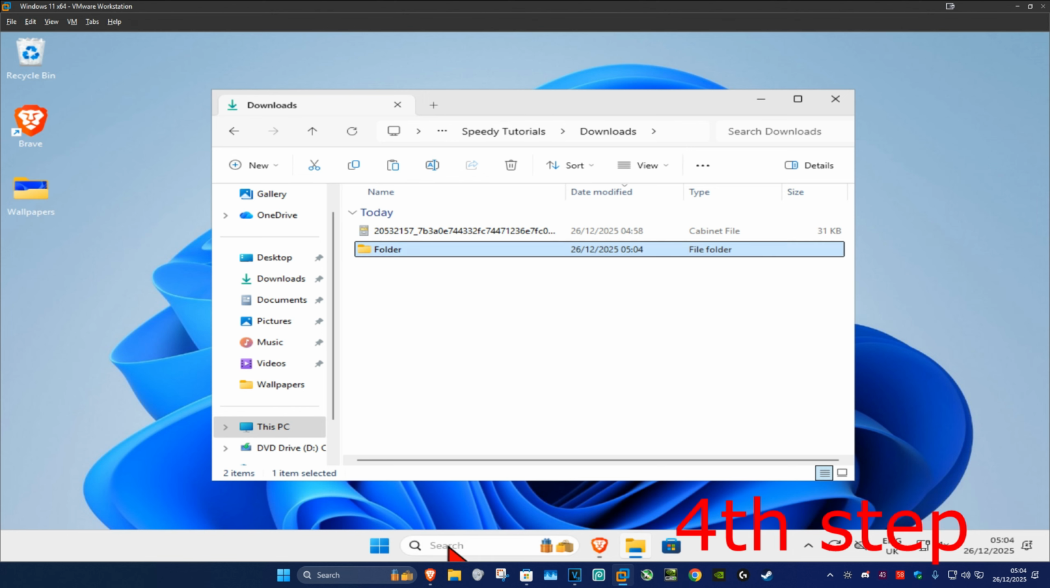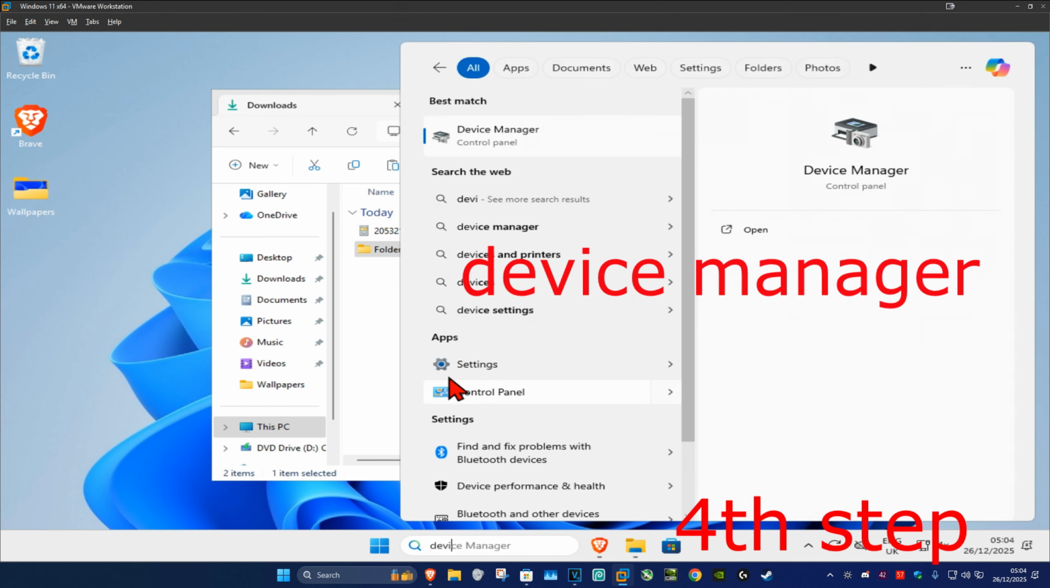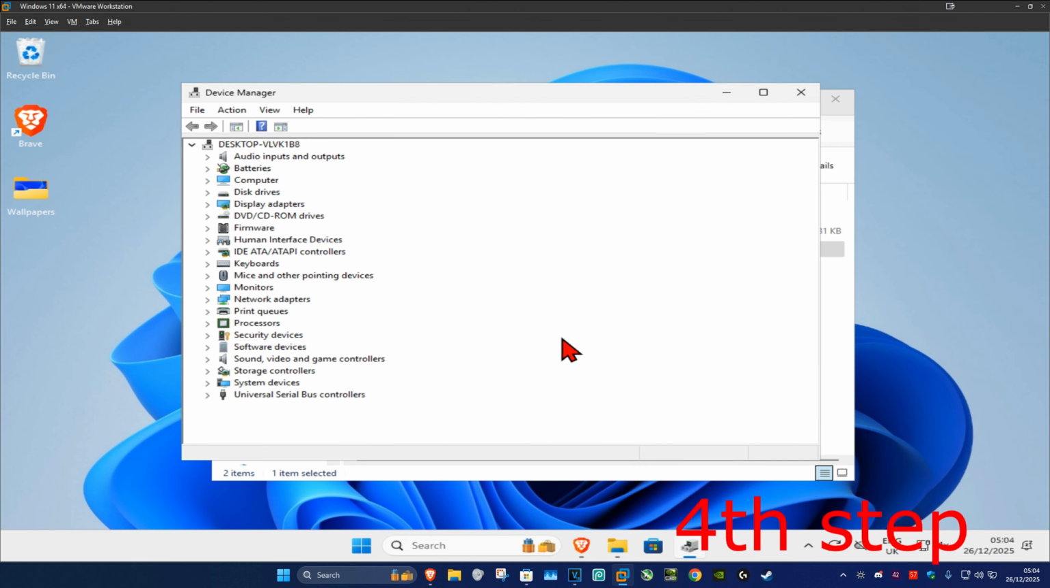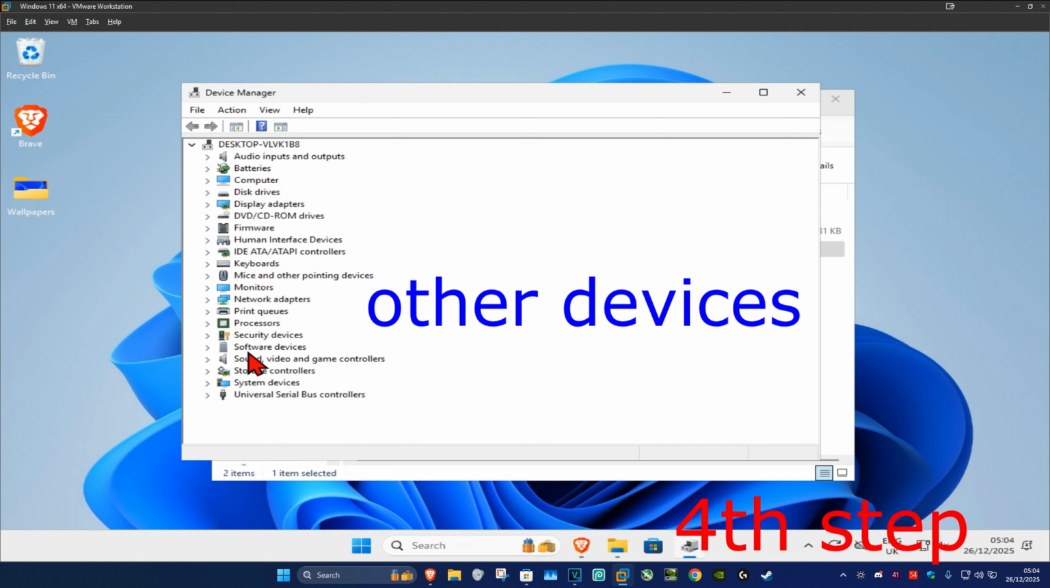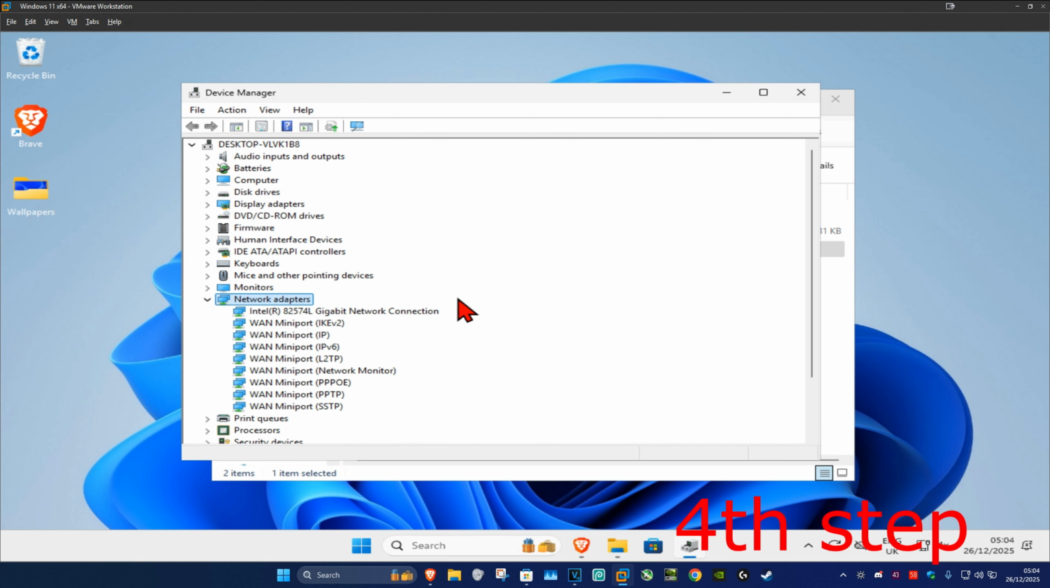Next, we're going to go to search. You want to type in device manager. Click on it. Make sure that your USB to Ethernet adapter is plugged in. Now you want to expand other devices. I don't have it on my screen, but in your case you want to find other devices and expand it. Now you want to find your USB to Ethernet adapter.